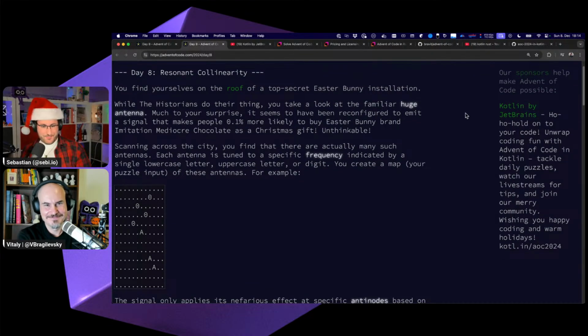Okay. So we are starting today with day 8, Resonant Collinearity. Collinearity? That's a lot of L's. You find yourselves on the roof of a top-secret Easter Bunny installation. While the historians do their thing, you take a look at the familiar huge antenna. Much to your surprise, it seems to have been reconfigured to emit a signal that makes people 0.1% more likely to buy Easter Bunny brand imitation mediocre chocolate as a Christmas gift.